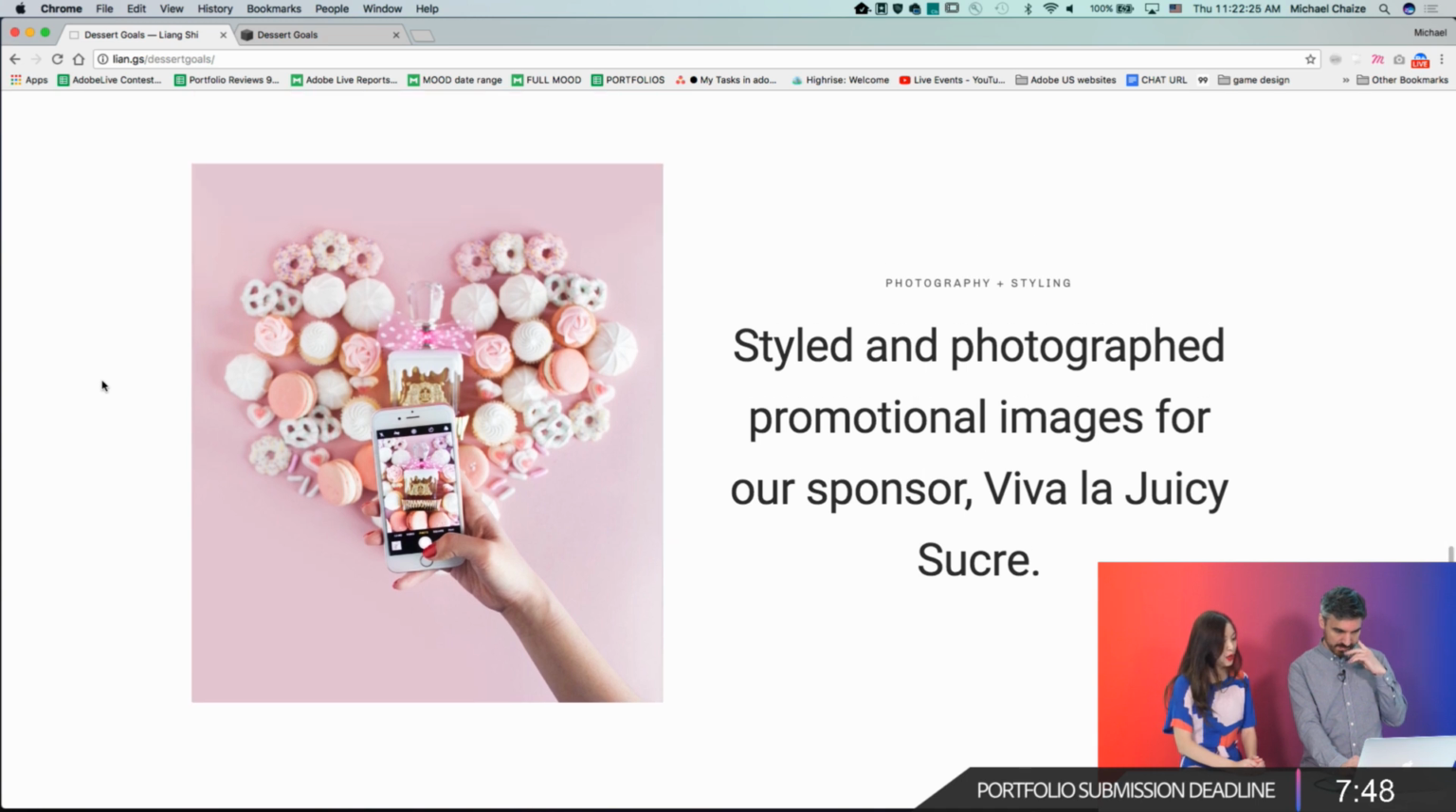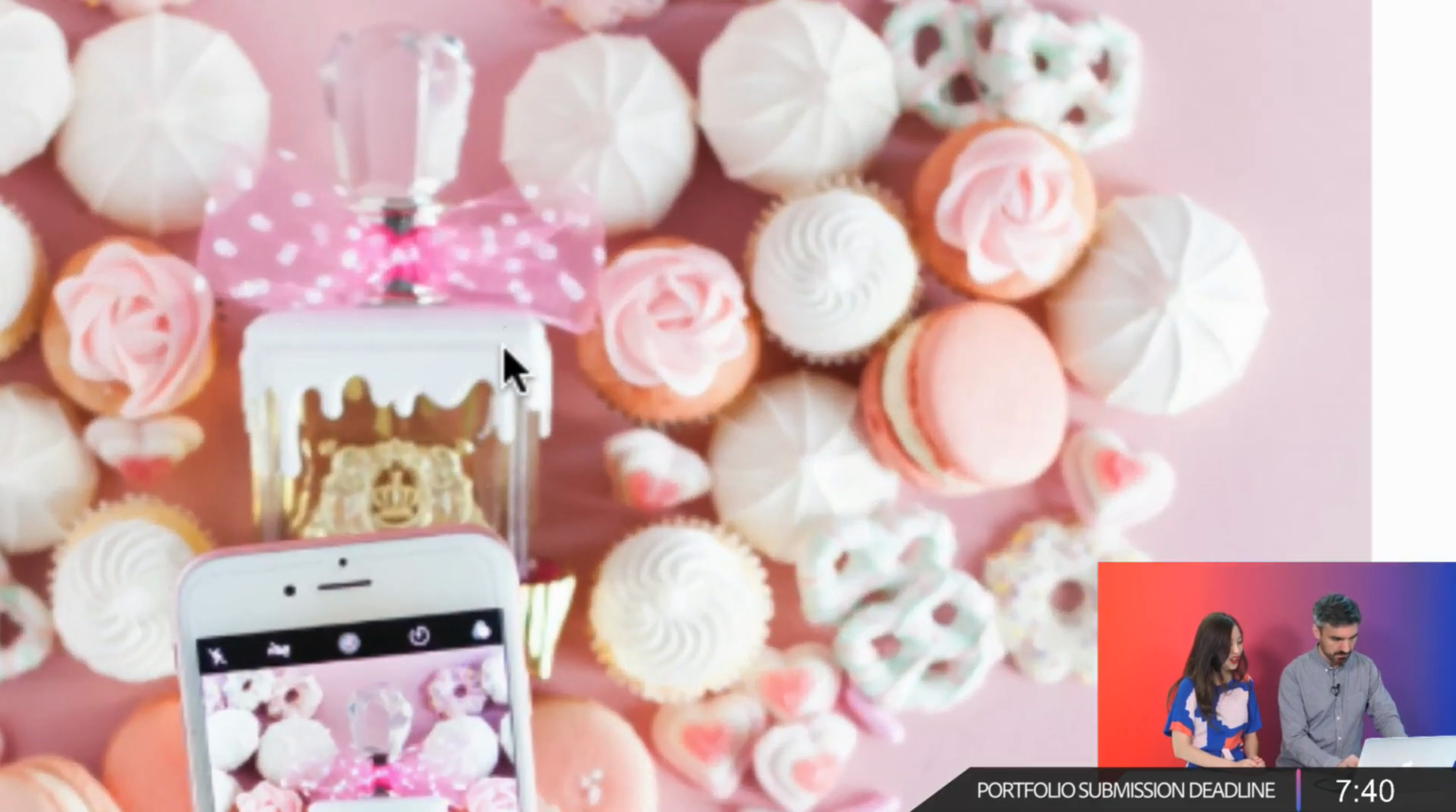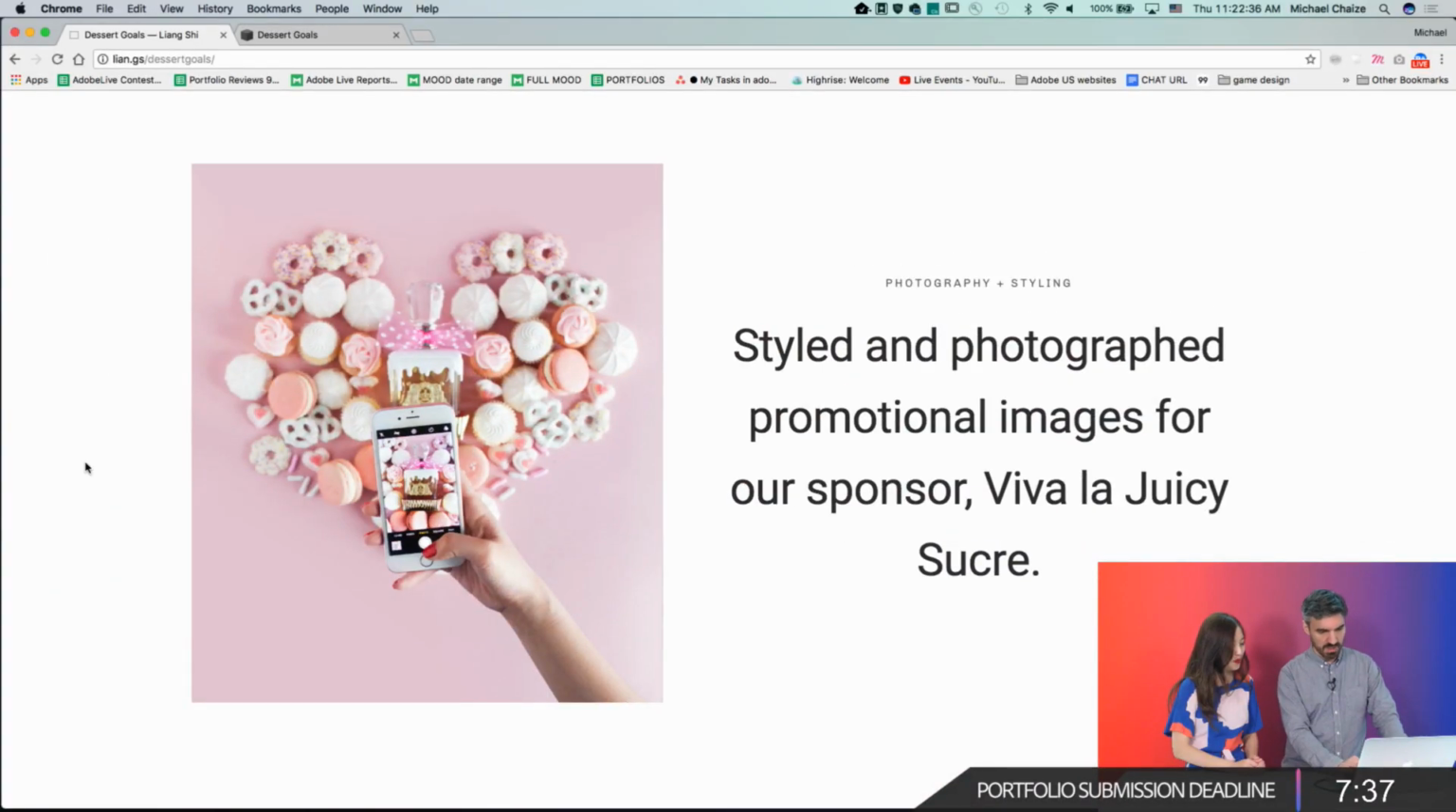Yeah, this was, we worked with Juicy Couture for their new fragrance, which literally the bottle looks like a cupcake. Oh yeah, here. And so this was one of the images I shot for that collaboration.